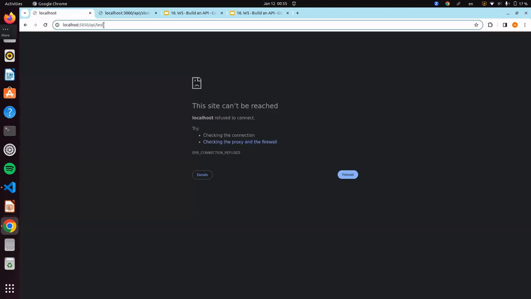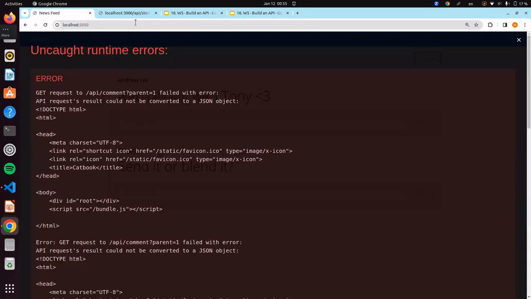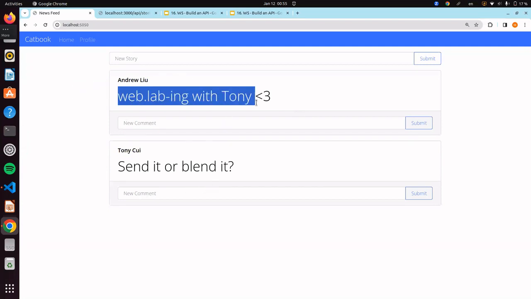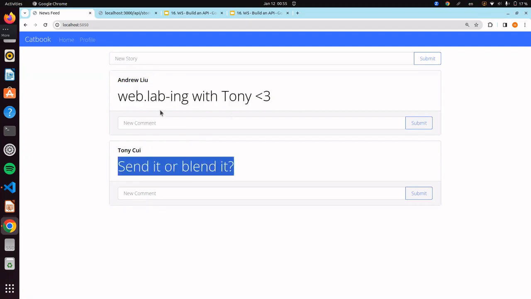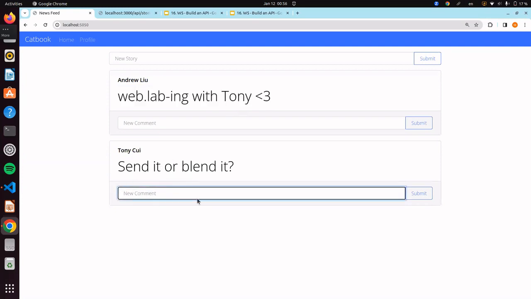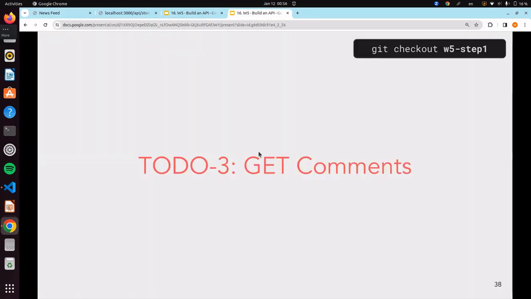And then if we go to localhost:5050, which is our front-end server, we can see there are errors because our front end is trying to make GET requests to endpoints that don't exist yet. We haven't made our /api/comment endpoint yet, but we can just ignore that, and we can see so far that our front end can now display our stories. For now, it doesn't have the comment, because we would expect Stanley's comment under here. So we can go ahead and do that now by making our getComments endpoint.